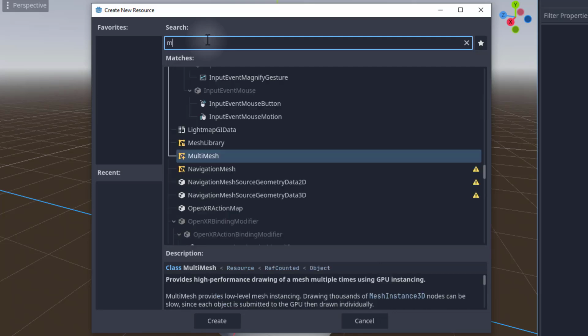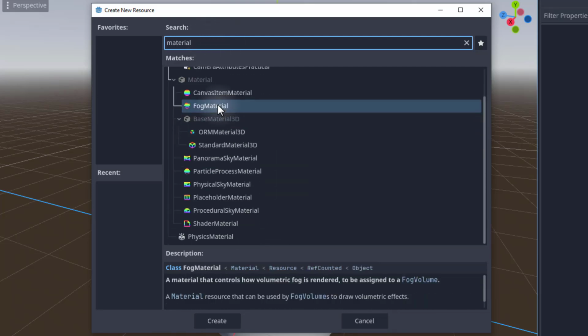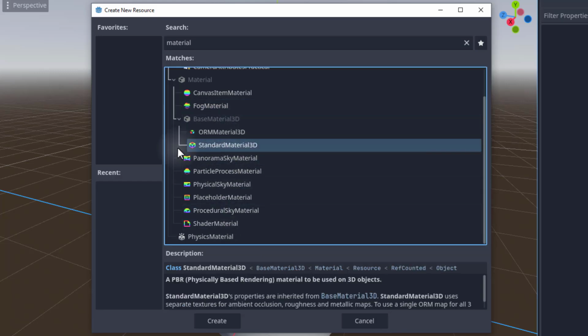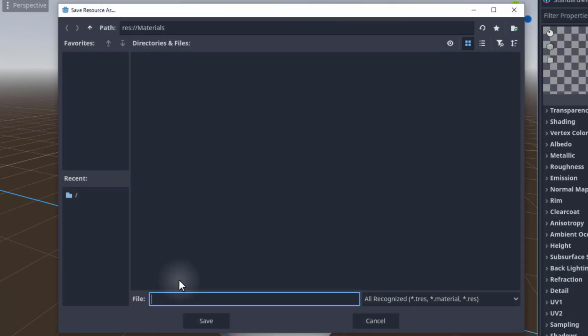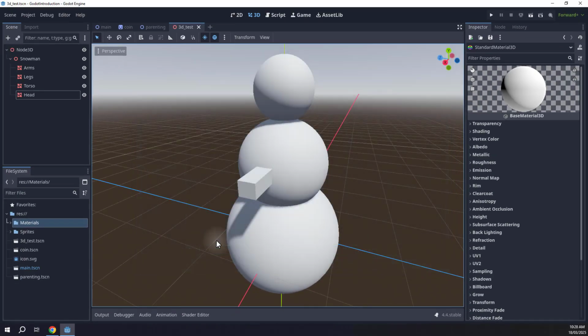Now, I'm going to search for material. And what you'll notice is that there are a lot of different types of materials. Well, for us, we want to create a StandardMaterial3D. This is basically a material we can just slap onto a 3D model and change its look. So I'm going to create one of those, and I'm going to call this one My First Material, or you can call it whatever you wish.